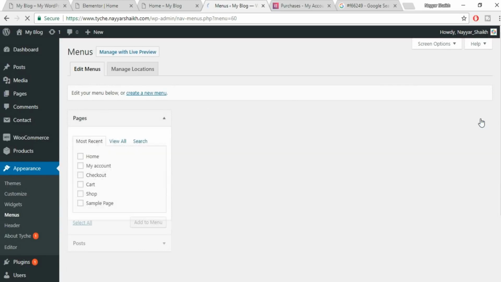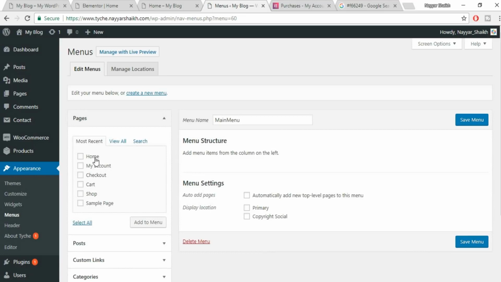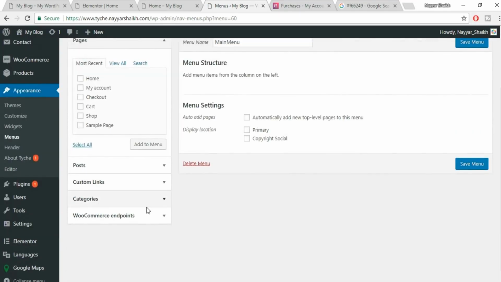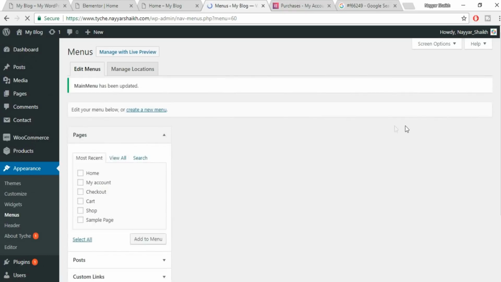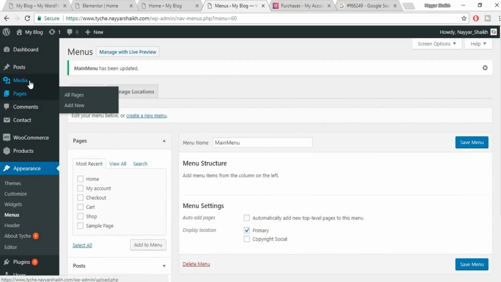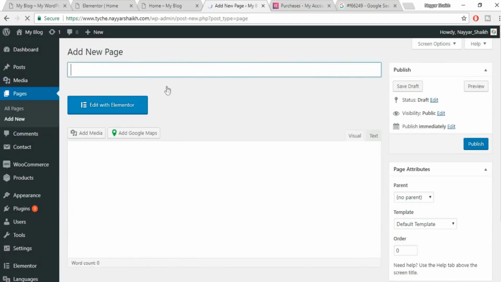Click on create menu. Now let's add a few pages over here. We haven't actually created any page. So let me first tick mark this thing, primary, very important. Now click on save menu. Now let's first add some pages, and after that we'll add all those pages in this menu. Okay, so hover over pages and click on add new.